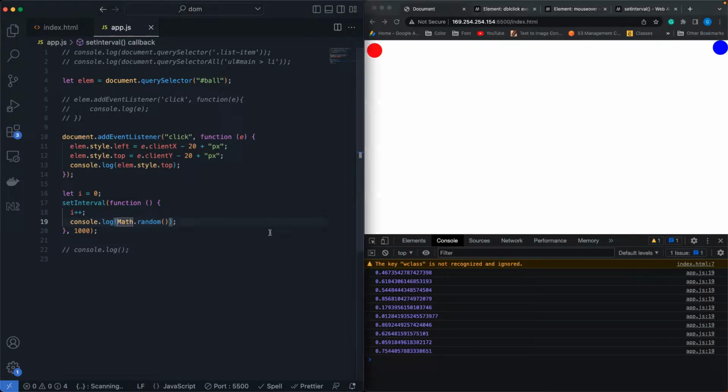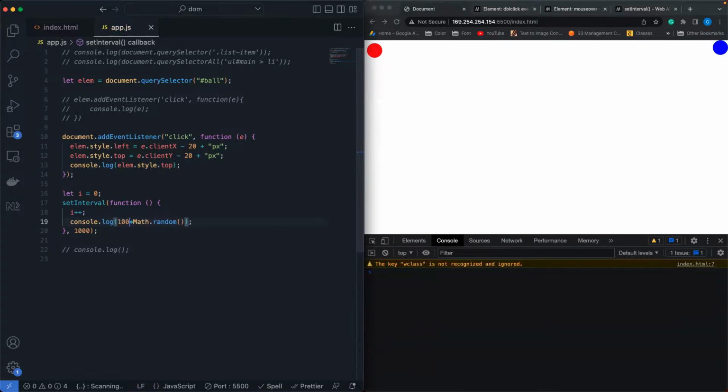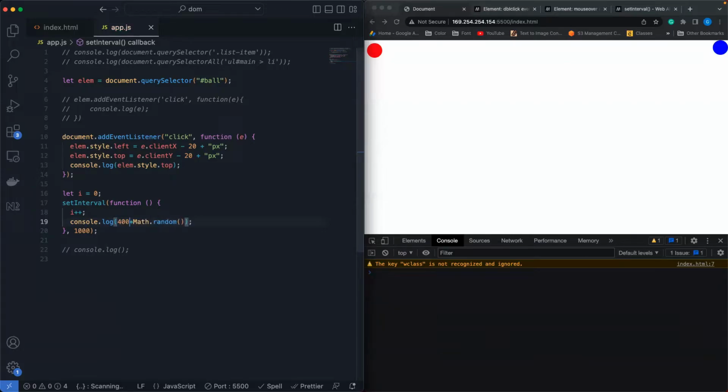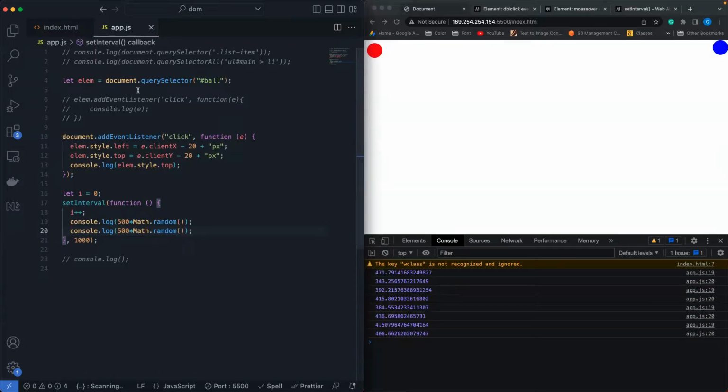But if I multiply that with 100, what happens? 90, 98, 96, 59. So I'm getting it, but I need a little more extra, maybe 500, 400, 336. Perfect. So I'm getting randomly somewhere between there. I have 500 pixels of width. Let me do the same 2 times. So I'm getting that. Yes, good.